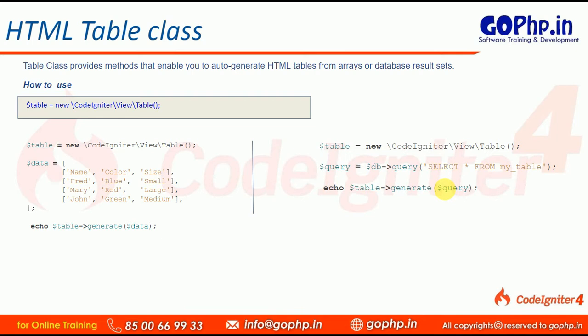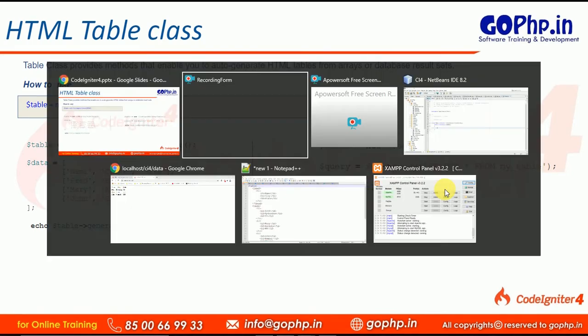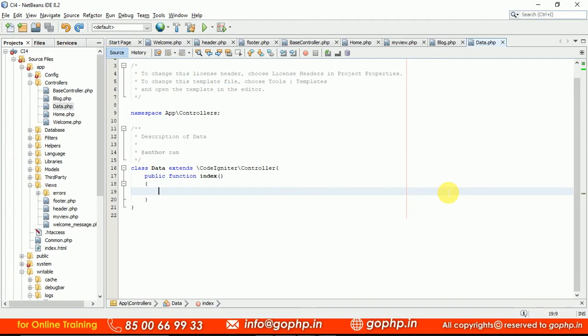Let us go and see this table class in action. Now let me create a controller, and by creating the controller we will load this class. Can you see here? I have already prepared a controller, the data controller. In this data controller, I am extending the Controller class, since we know that every controller should extend the Controller class.